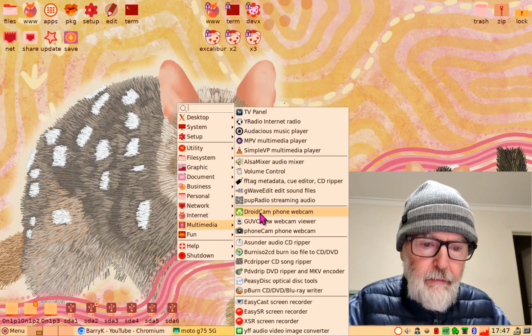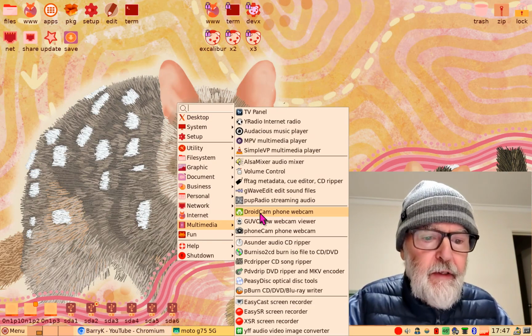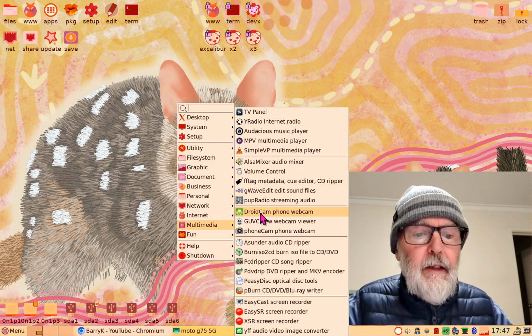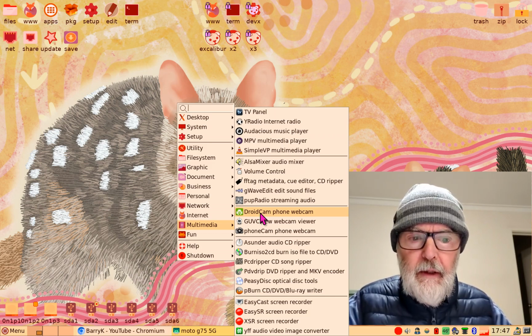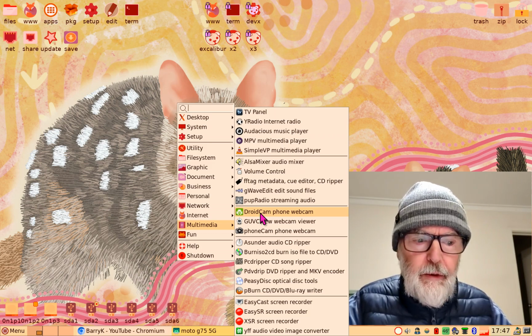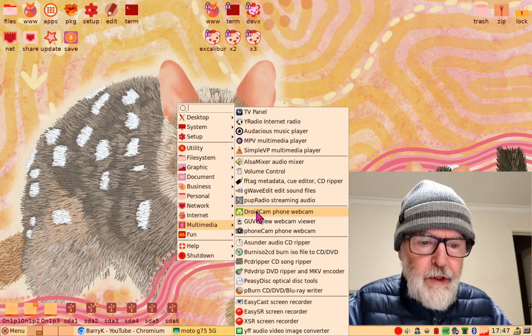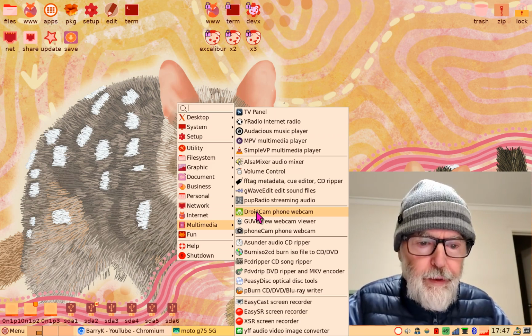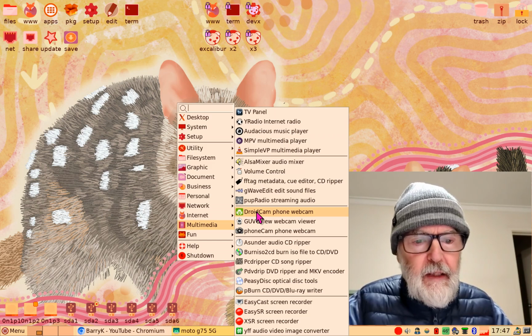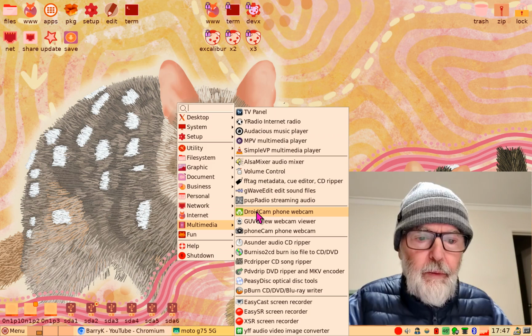DroidCam. I've taken that out now, and for the next release of EasyOS that will be removed. There are issues with it, but also it requires an app to be installed on the phone. And that app is incredibly annoying. It pops up advertisements, and the advertisements actually lock the screen, I found, until you actually do what they want. It's really, really obnoxious. There is a pro version that you have to pay for, because this is the free version. I haven't tried the pro version, but I don't like it.